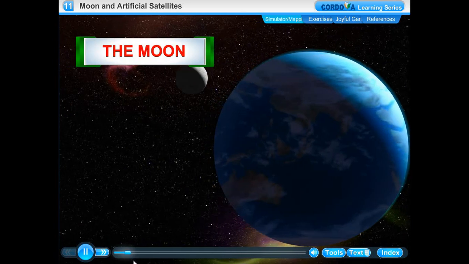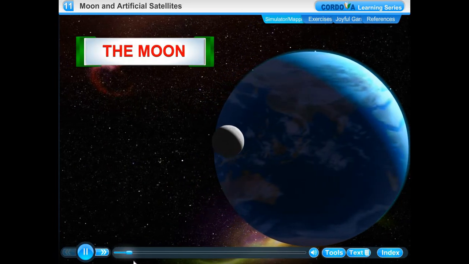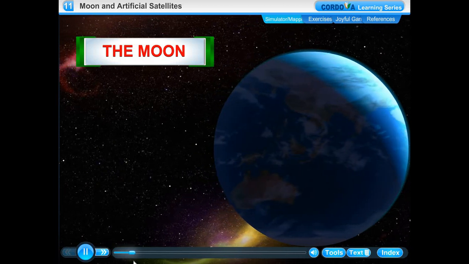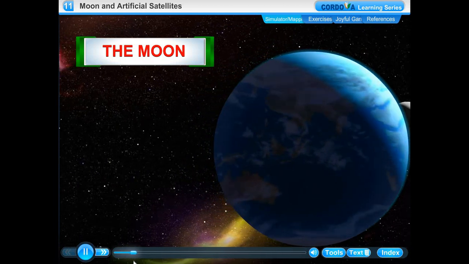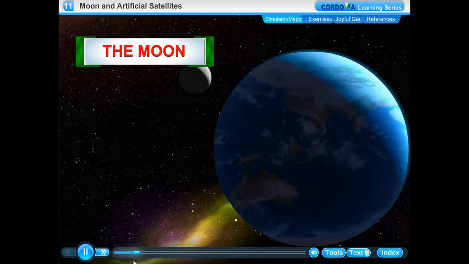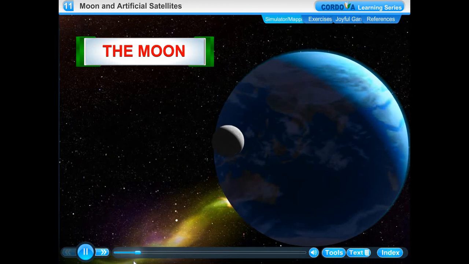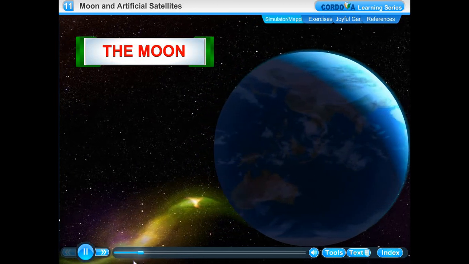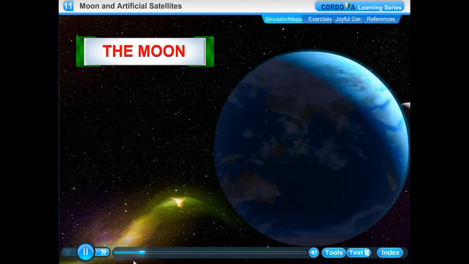The Moon. The Moon is the brightest object in the night sky. It has no light of its own. The silvery moonlight is the light of the Sun, which is reflected by the Moon. Since the Moon is nearer to the Earth, it appears to be bigger than the stars. But actually, all the stars and the planets are much bigger than the Moon.